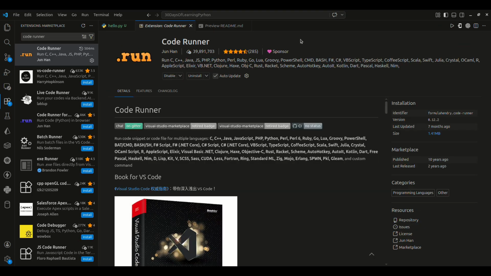One little thing I forgot to mention, the extension I'm using in VS Code to run my Python files is called Code Runner. So if you head over here to your extensions tab on the left side of your VS Code and you search Code Runner, you'll be able to see it. The icon is basically a .run, and it supports several programming languages, including Python. So it's the one that I am using for running the Python code.